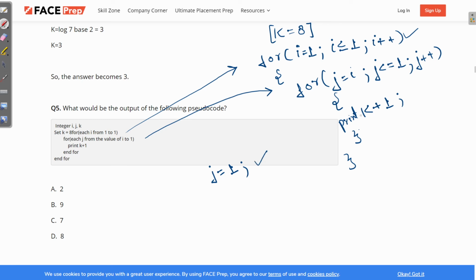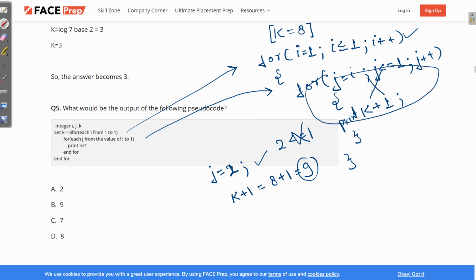What is the next statement? Print k plus 1. k plus 1 means k is 8, 8 plus 1, so 9 gets printed. Now again the value gets incremented by 1, j becomes 2. Now j has become 2, so is 2 less than or equal to 1? No, the condition is false, so this whole loop gets terminated.